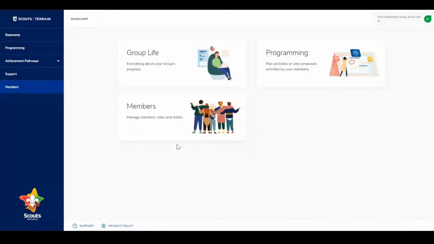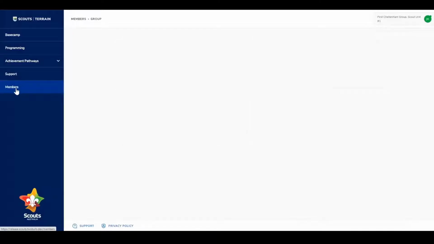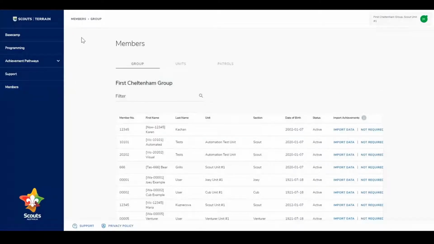You can access the members table either from the base camp here or on the navigation bar over on the left-hand side. So we're going to click on the members navigation bar and we land on the members table of First Cheltenham Group, which is one of our dummy groups in Terrain. You'll see here you've got a groups heading, a units heading and a patrols heading. We're going to go step by step through each of these components, obviously starting on our groups page here.